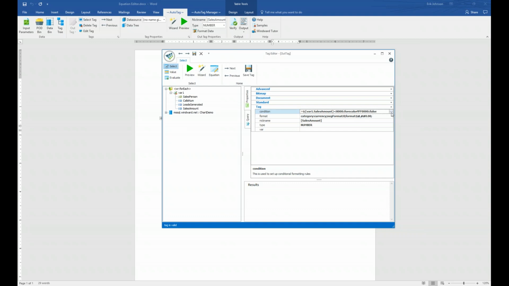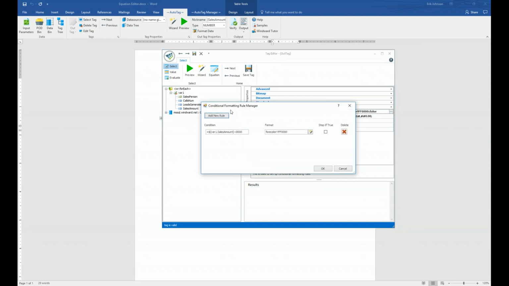To the right, you'll notice these ellipses at the end of the line. I'm going to go ahead and click on that. And this will open up our conditional formatting rule manager.